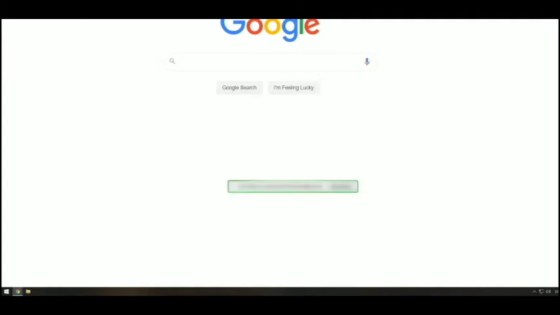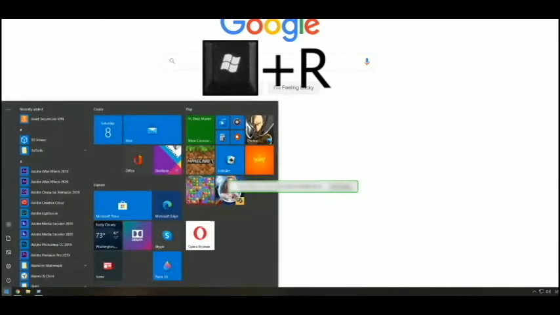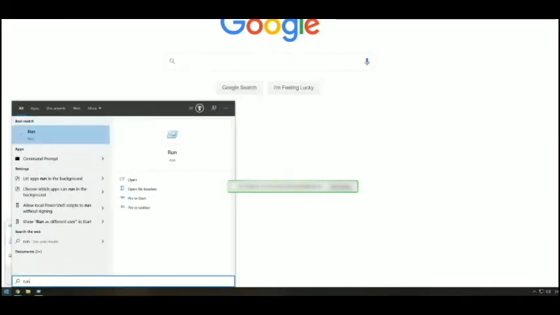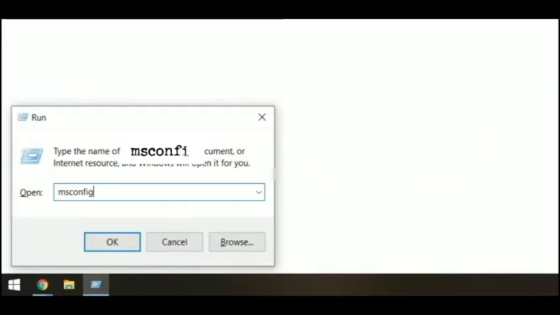First thing first, get the Run window popping. To get that, you press the Windows and R button, or you can go to Windows and then just type run right here, and then it'll pop up. There's two ways of getting it. Next thing you do is type in msconfig in this little window. Let me zoom in for you to see, and then press enter.